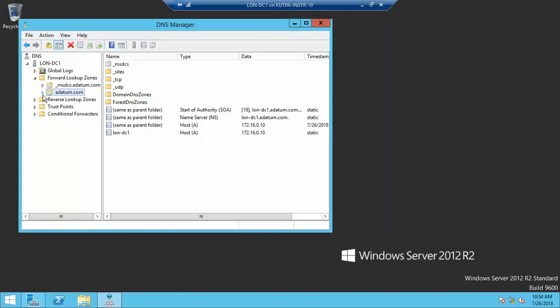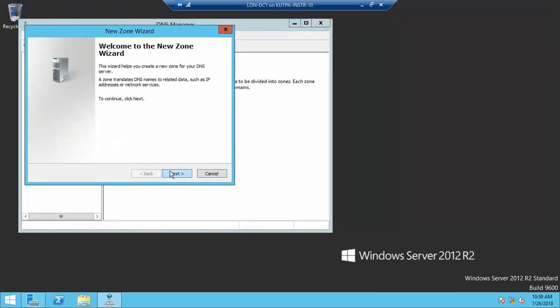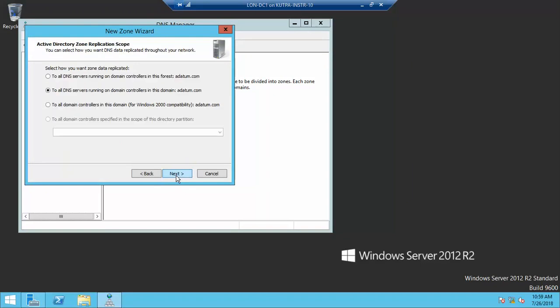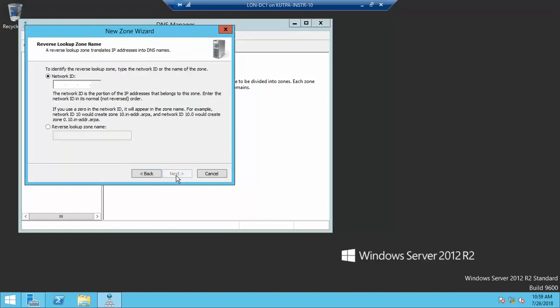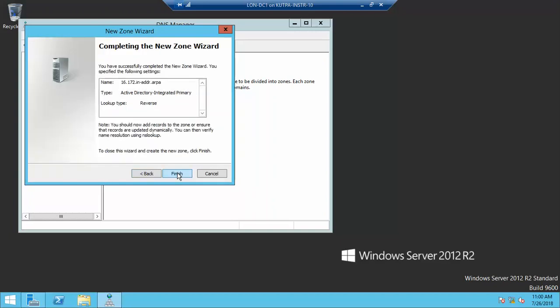Now I want to click on the reverse lookup zone. Right click, zone, and next. Next. Next. Next. This is going to be 172.16. Next. And we're going to leave that one alone. Go ahead and click on next and finish.